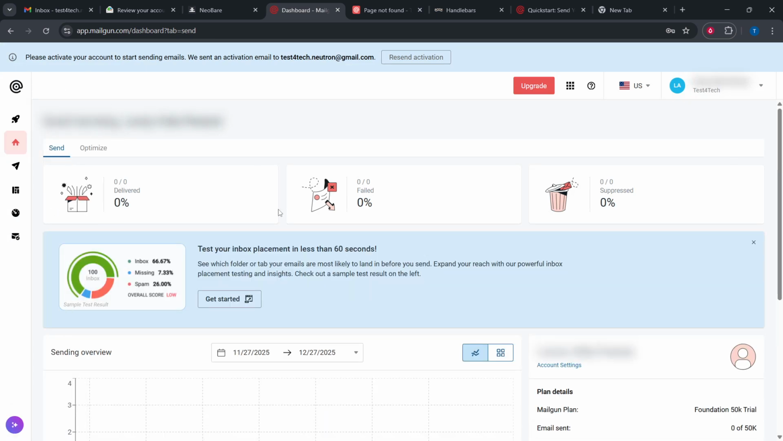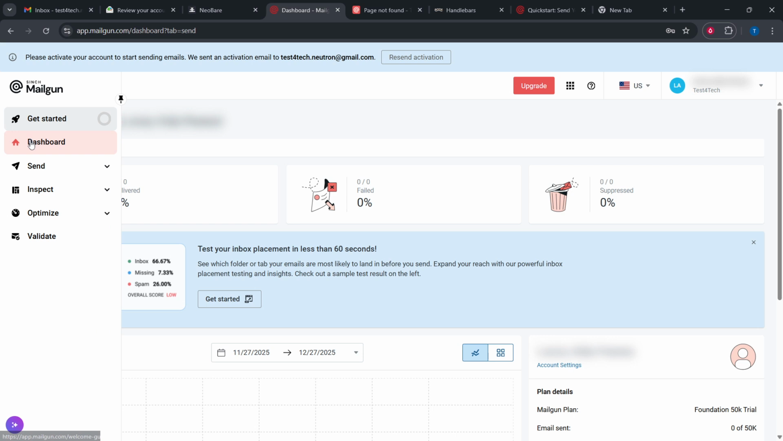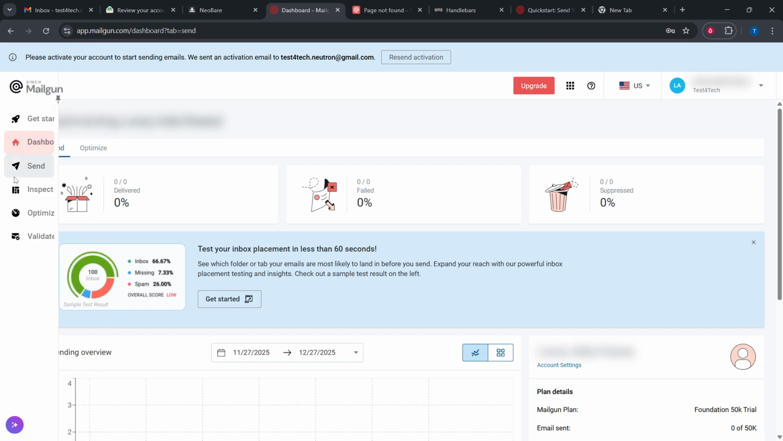First, log into your Mailgun account to access the dashboard. This is your home base for managing sending, tracking, and design. Once you're in, look to the left-hand menu. Find Sending, then select Templates. This is where your stored templates live and where you'll create new ones to reuse in future sends.